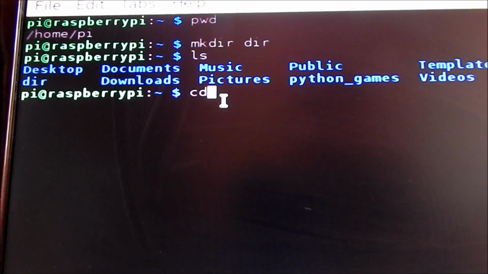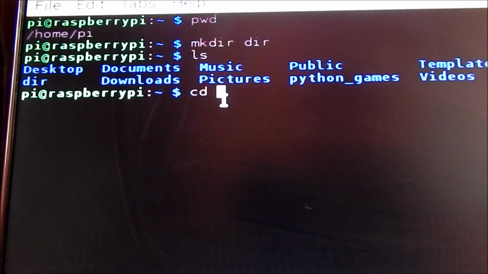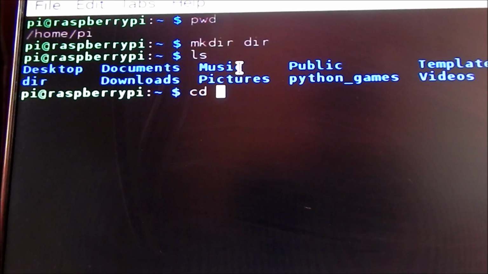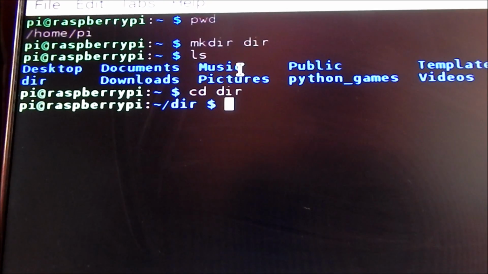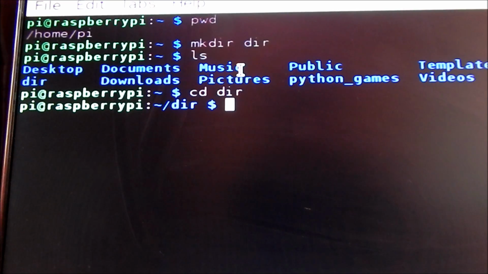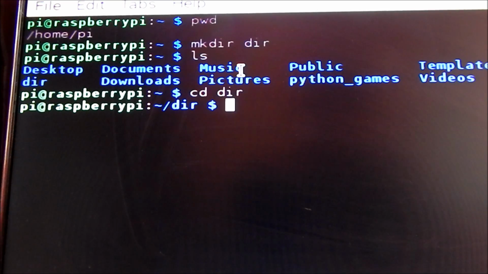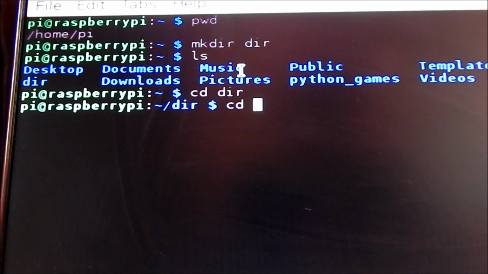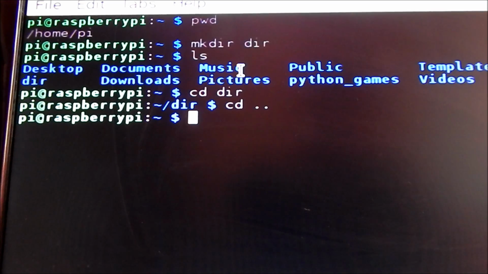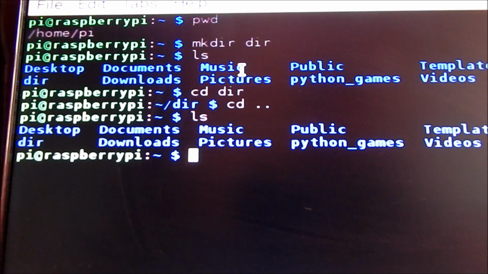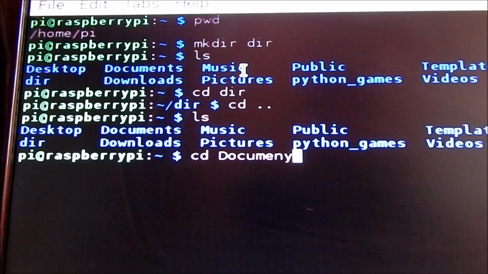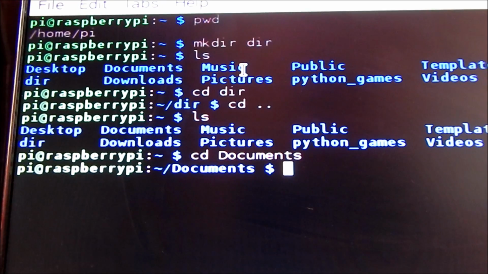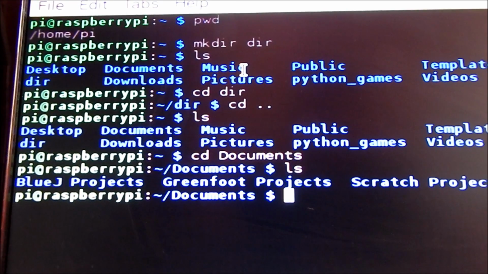cd is change directory. Now I'm going to change directory into the directory I've made, dir, and there we go. If you want to go up a directory, which will take us back to the one I was in before, home pi, is there a space? Yeah. And then we're back here. I'll just change directory into documents. There we go. And then if I ls in there, this is the stuff that's in here.